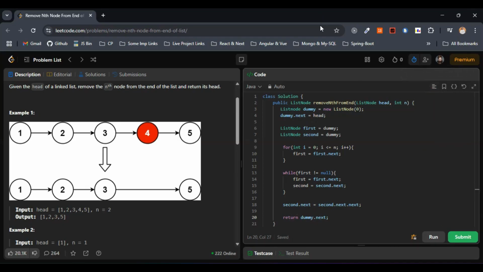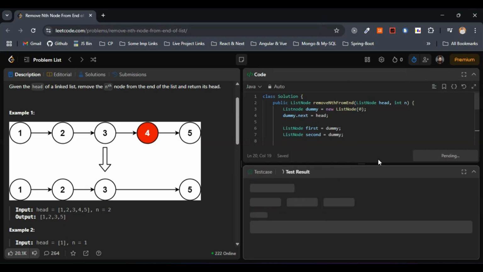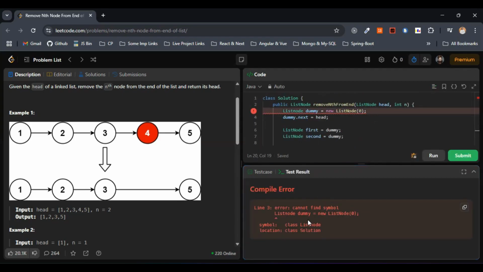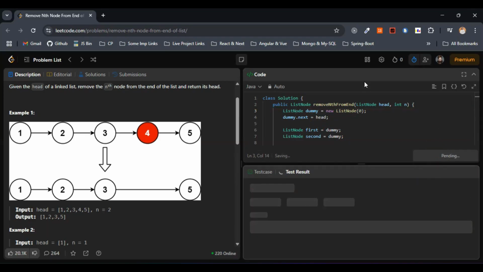Let me format the code once and let me hit the run button. So here in this case, n, I have given small n here, right? Line number 3. So let me make this one capital. So now this has to work. Let's see.